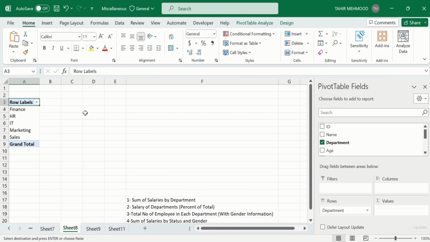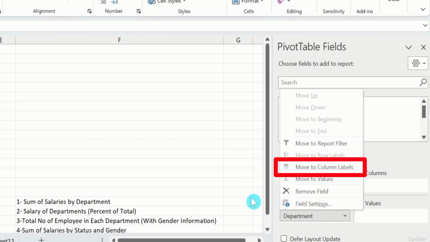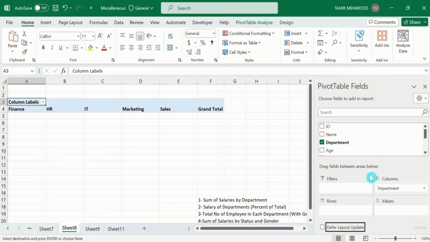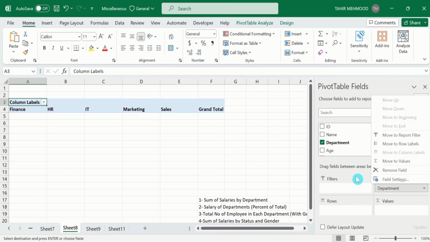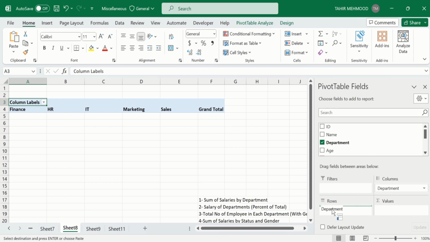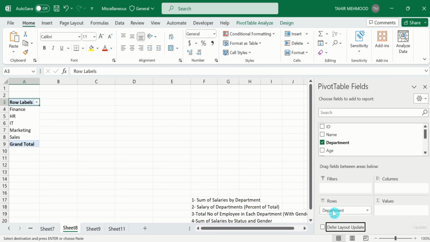If I assign this one to columns, then it will display as columns. For example, if I select this one and choose the option move to column labels, now you can see here it is shifted to columns and it displays the data in the form of columns. Again I select this one and instead of choosing move to row labels, I will drag it to the rows area. Now you can see here it is converted to rows.